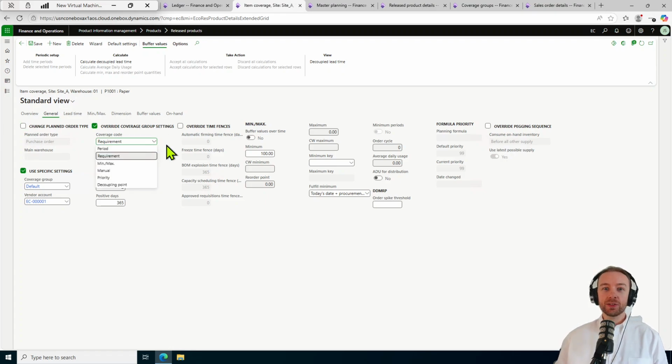And this is where we get into the different coverage codes that we're going to be using today. So we have period, requirement, min-max, manual, priority, and decoupling point. Priority and decoupling point, those last two, are the ones that I mentioned earlier that we're not going to see executed today, but we're going to be able to see the setup and get an idea of what it's going to look like when we're using planning optimization.